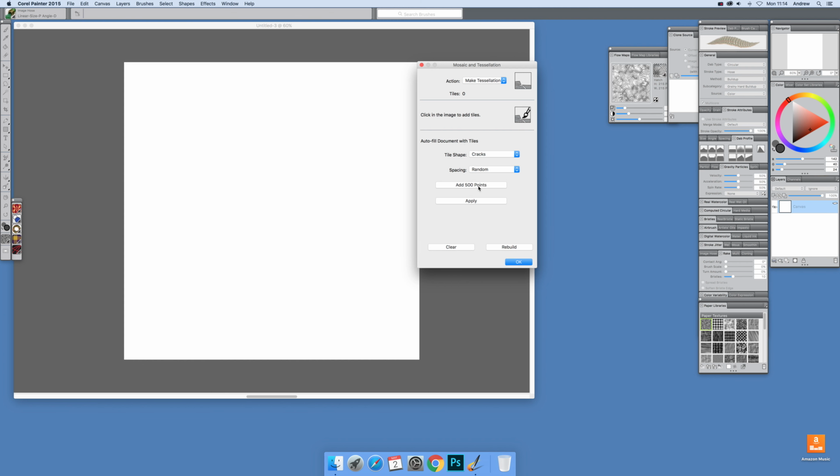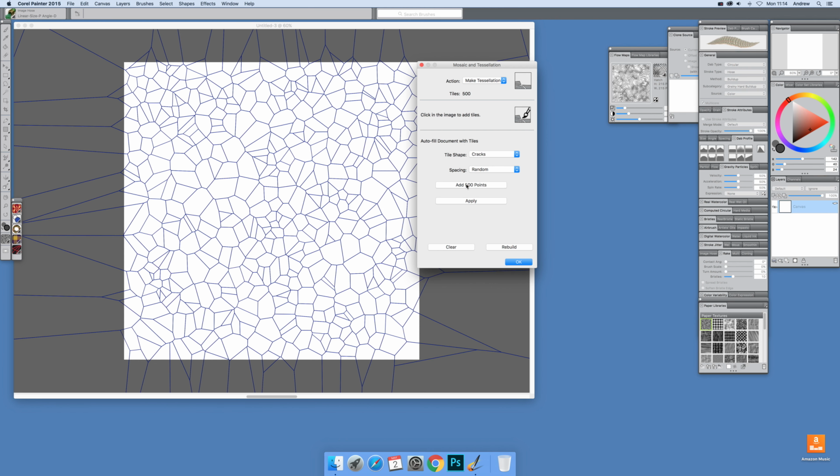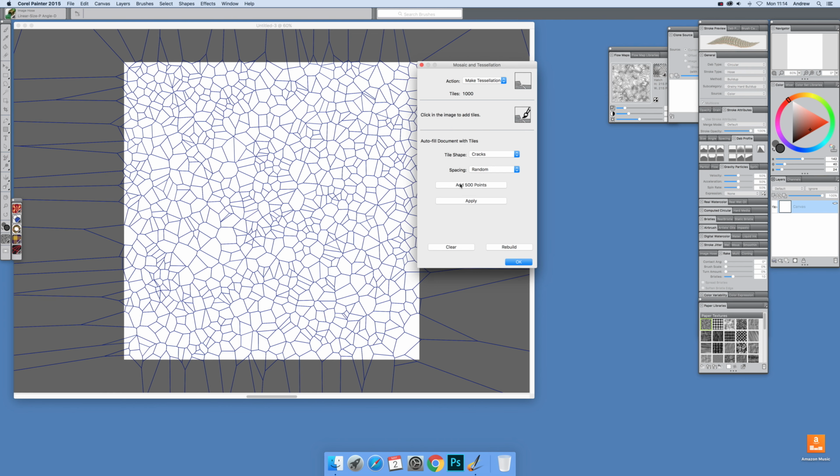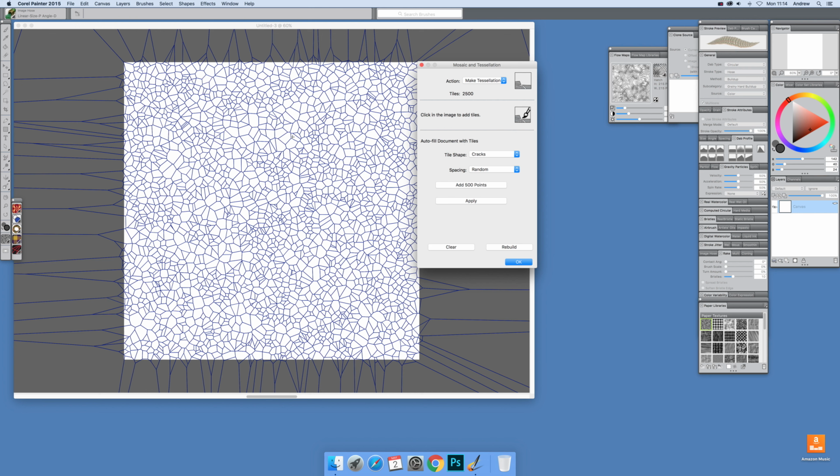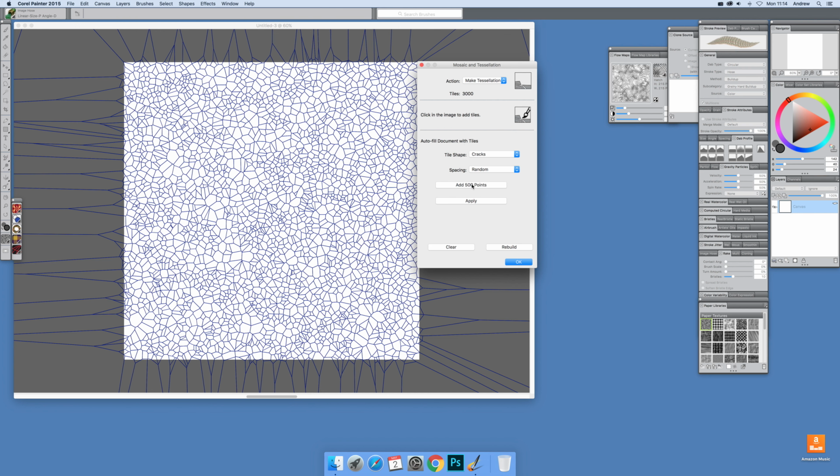Add 500 points. This is probably the quickest way of doing it. I mean, you can, of course, just go along there, but I'm just going to quickly add 500 points. Click it again, and you can see straight away you've got this really nice cracked surface now appearing. Add, add, and add. And of course, you can do it as many times as you wish, depending on your system. Now, I'm just going to go for that.